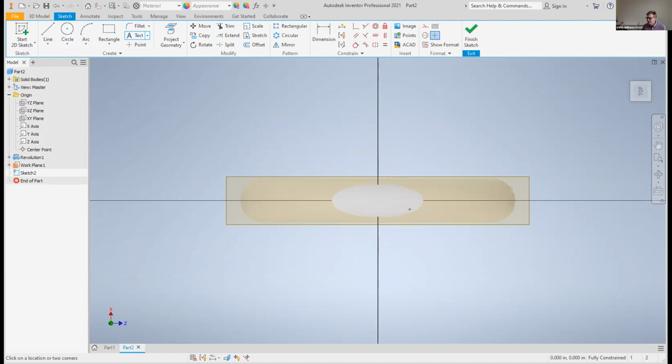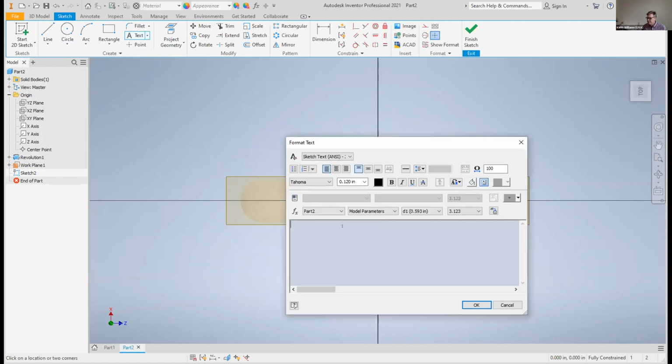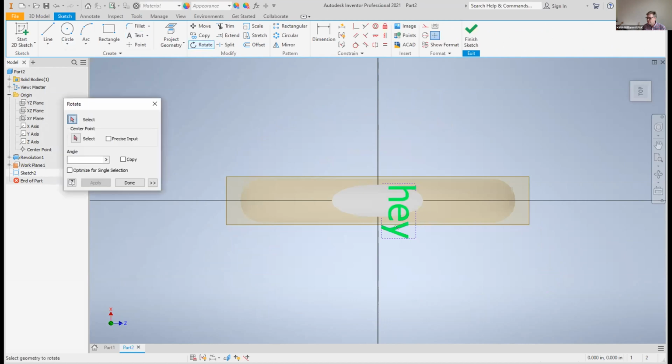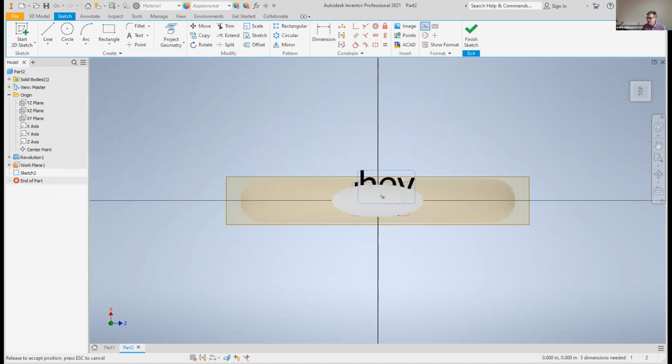So let's put, hey. This happens quite often that the text is rotated with respect to what you want. This is pretty straightforward. What you do is click the rotate tool, select the thing you want to rotate, and then select, I just put a dot wherever you want your center of rotation. Click done, and then you can drag your hay there.